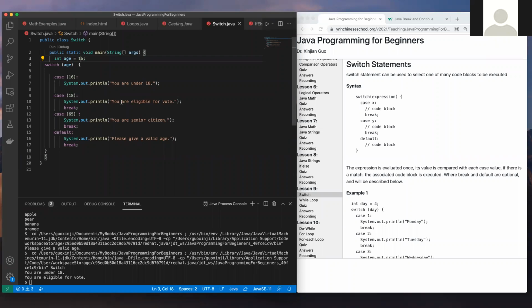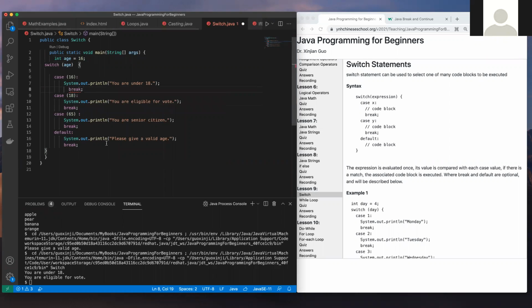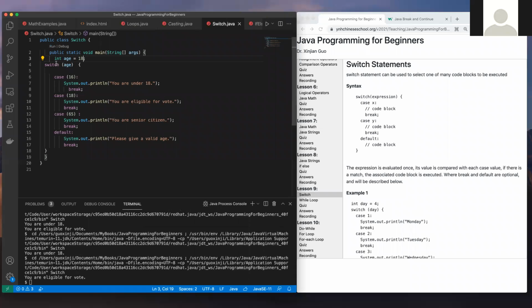That's from here, right? So what happened is, if we only care about 16, we shouldn't show the message for 18. That means we need a break here. Put that there. Now if we run it, you are under 18, so that matches that message. We put 18, run again. Yeah, so you are eligible to vote. Yes, good.